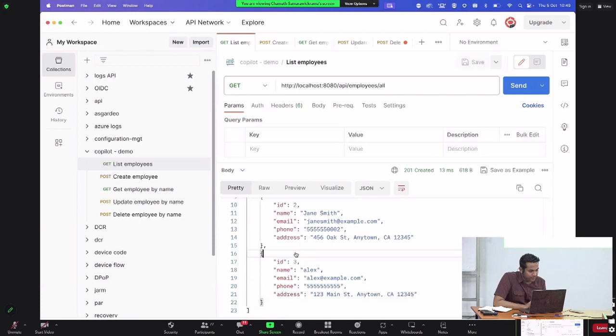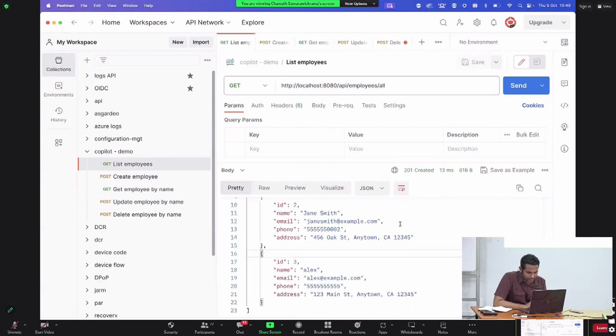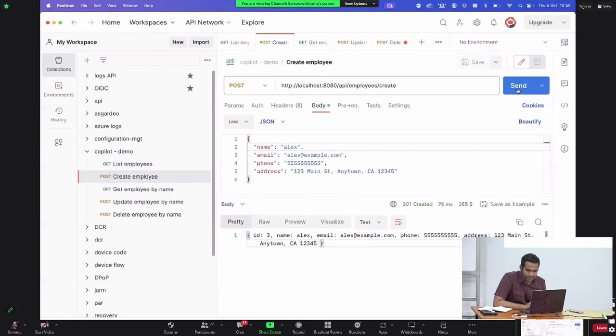Next, we can also check for the validations that we did. In the validations, first we try to add a validation to check if the user already exists. So if I try to create a user called Alex again, it should give me a conflict status code. It throws the message employee already exists, 409 conflict.